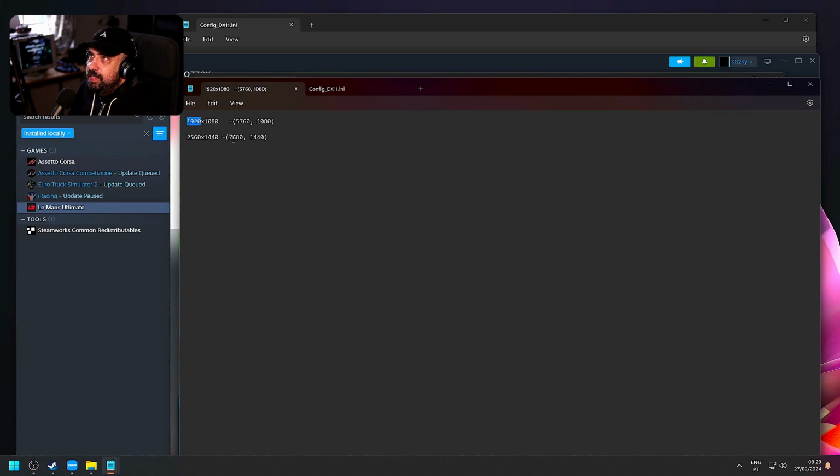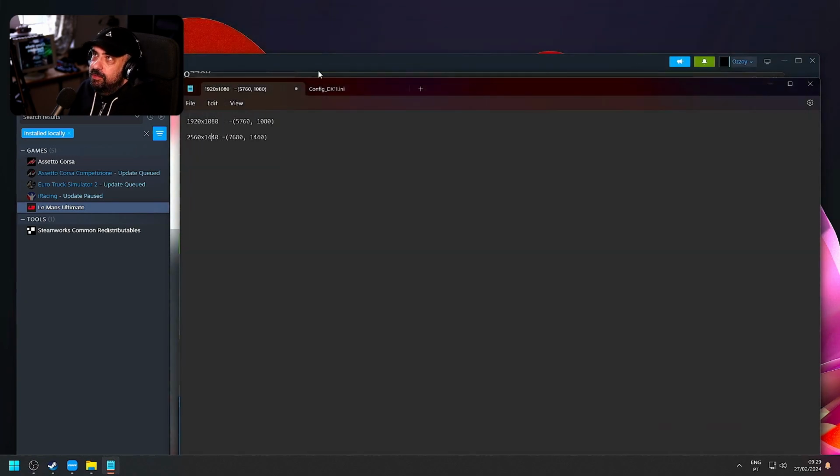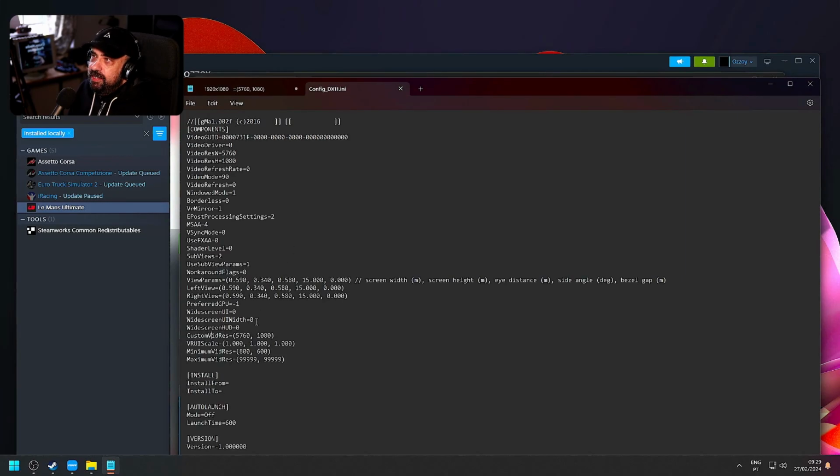If you have 1440p, it's 7680. So you triple the horizontal and keep the vertical. It's all the same thing. So here I have the values for 1080p. Here I have the values for 1440p. Since I have 1080p, it's 5760, 1080.